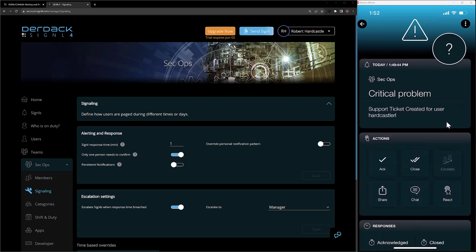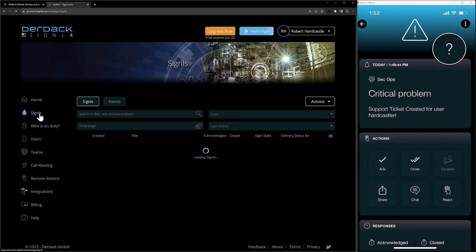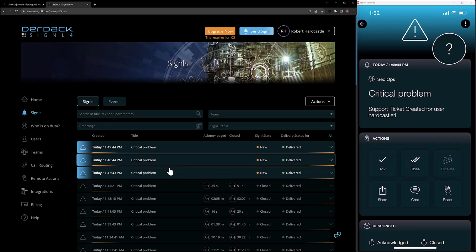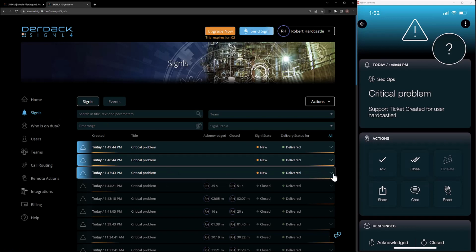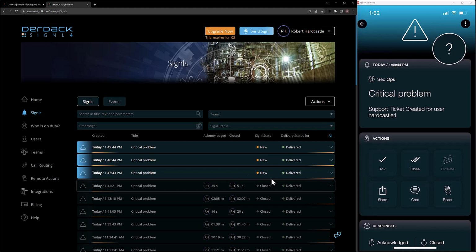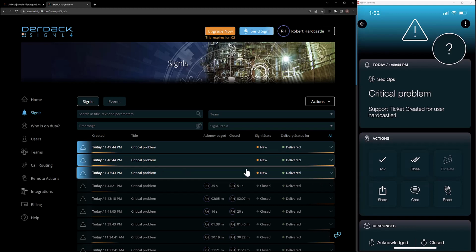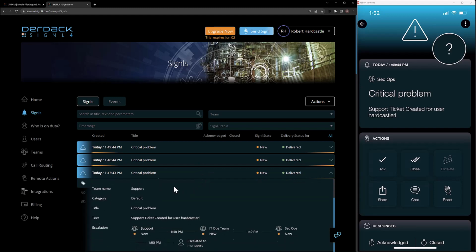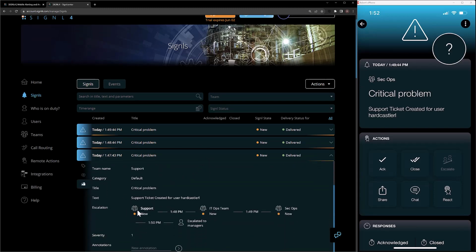Now, in addition to being able to view this inside of the mobile app, we can also view this in the web portal. So if I go to the Signals tab on the web portal, we'll again see all 3 of our alerts with the same orange lines letting you know when an alert was escalated out or in for the entire path. And if I open up any one of my alerts and scroll down, we'll again see the full escalation path going from support to IT Ops to SecOps to the manager.